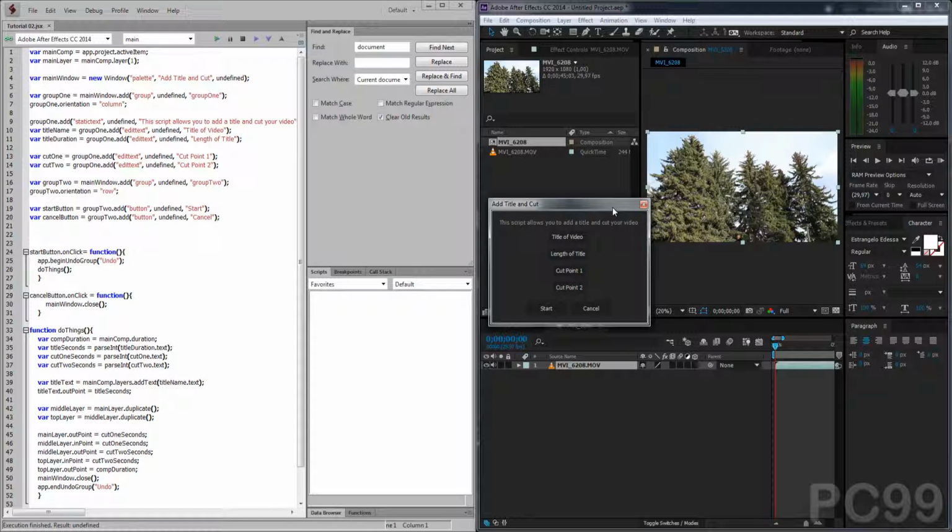So the first thing we need to do is say, okay, what things in this script could end up not working? The title of the video doesn't matter because we're converting that text straight into a text layer. But the length of the video, the cut point 1 and cut point 2, all need to be numbers. There's a nice function built into JavaScript called isNaN that will allow us to check if these are actually numbers. So if we go into our code, we need to first work on the length of title.